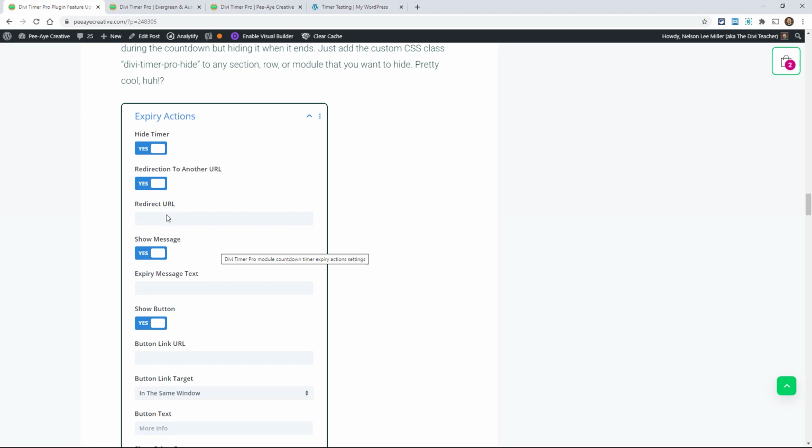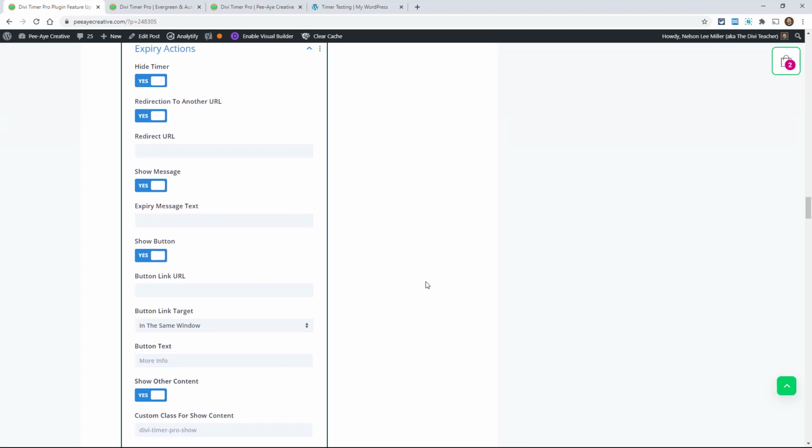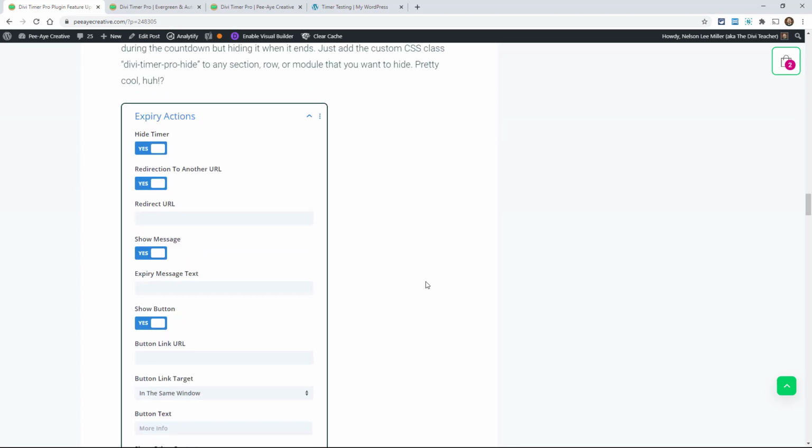Redirect to another URL. You can enter the URL or use the dynamic content button and choose one on your site. You can show a message. That's just a custom message, and you can write your own text there. You can show a button, and then you choose the button, and that's great. So you provide a button to link to another page. Okay, so that's where our minds were going with that. We're like, okay, you can use these four things.